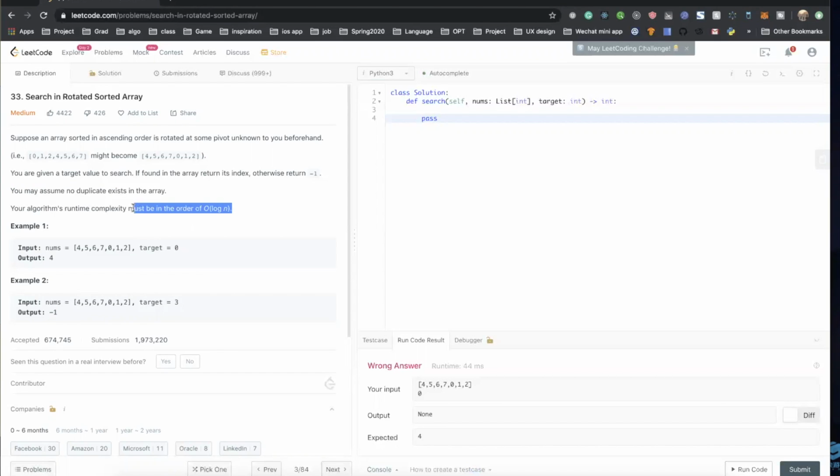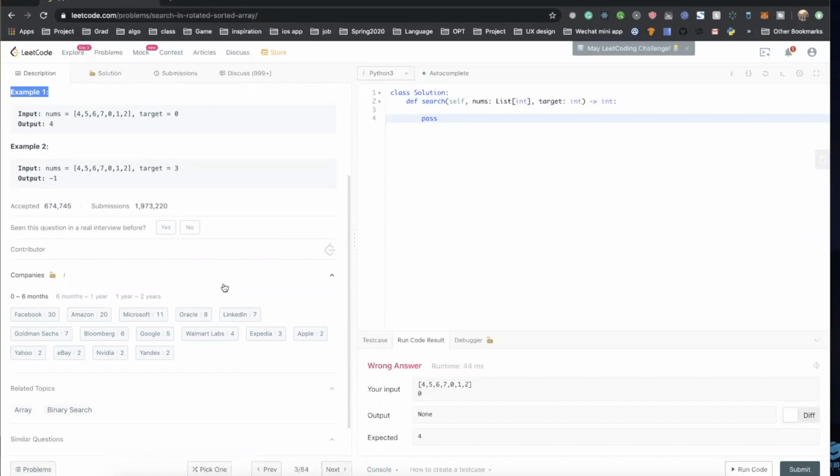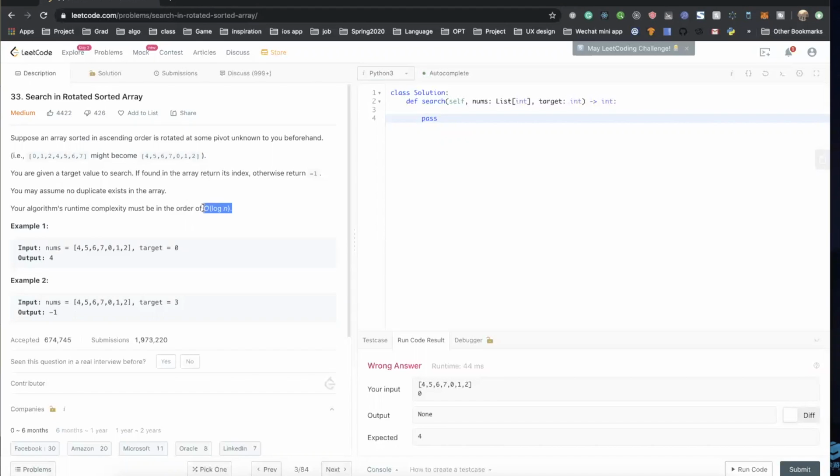The question asks us to write a big O log of n algorithm, and we can see that this problem is very popular among interviews. Since the running time complexity has to be O of log n, the first thing that jumps into mind is binary search. But how do we binary search in a rotated sorted array? We know that if the array is sorted in ascending order, we can use two pointers to do a binary search, right?